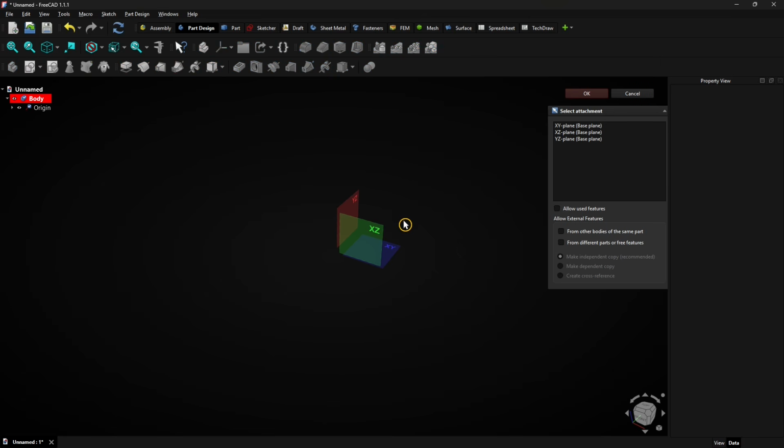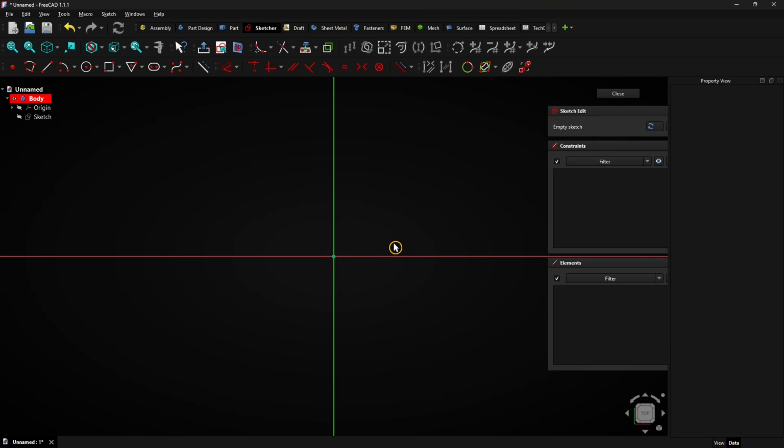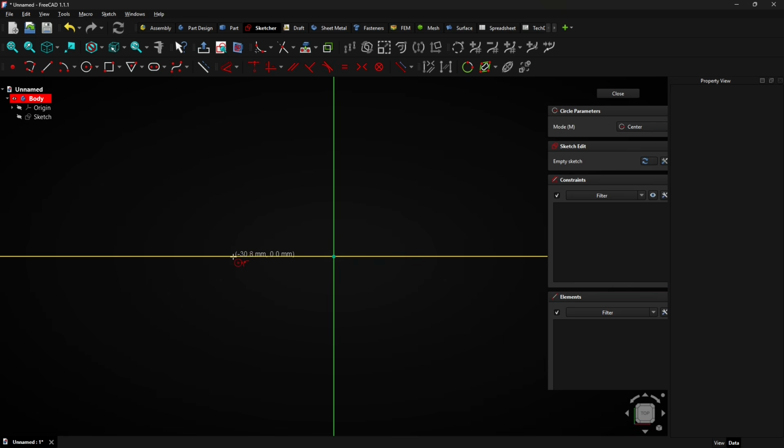Click on a plane to sketch on. And select the Circle to Center tool. Click on the horizontal axis and draw the circle. Enter a diameter of 20 millimeters, for example, and press Enter.